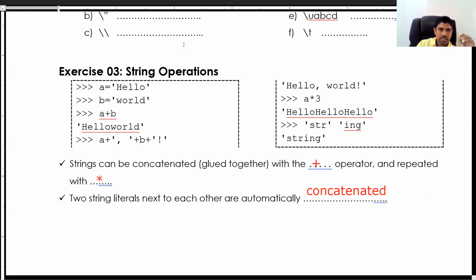All the blanks are the key points that you have to take into your mind.